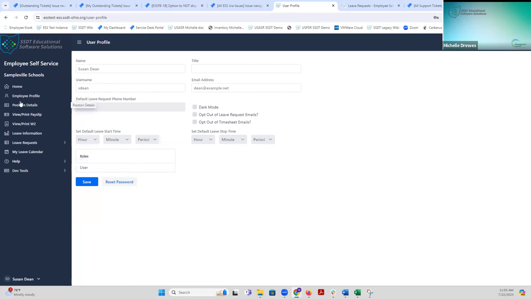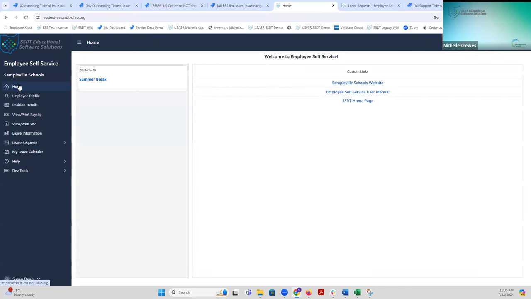When I click on the home option here, if configured, the announcement board will display any announcements the district has created in ESS. You can click on the announcement to read the full details. If any custom links were created for your district, you will see those custom links here. And obviously you just click on the link and it will take you to that website.